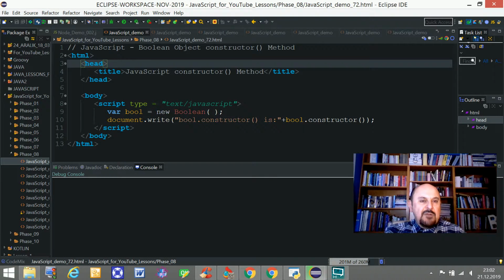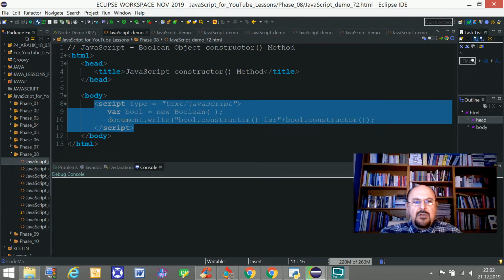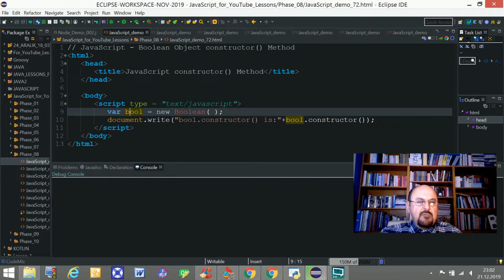Okay, where we have left, the Boolean object constructor method. It's an example for constructor usage, you guys. In order to use this constructor, at first you have to create an instance of this Boolean object. It's very easy. Just at the left side of the assignment, you name your object such as bool, and this is the Boolean method.